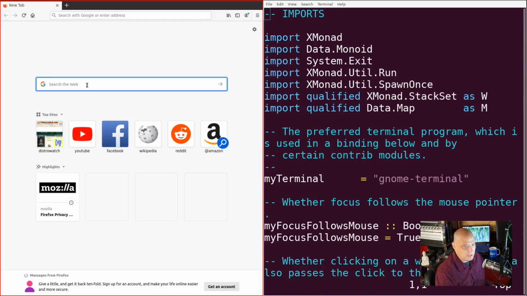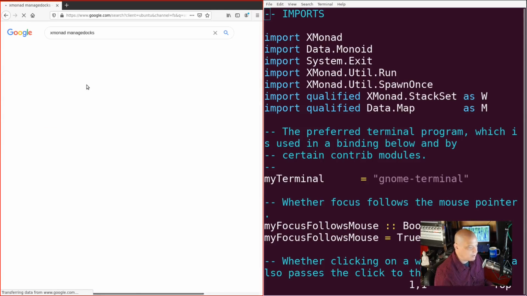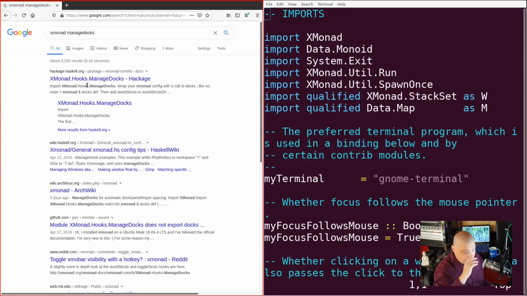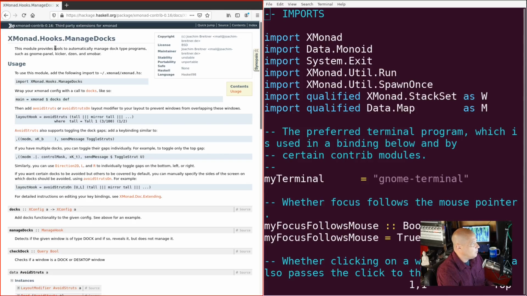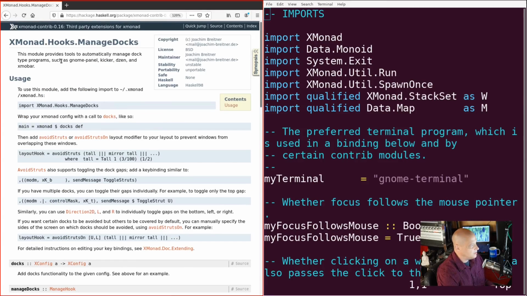So let's figure out how we get our panels or docks or whatever in Xmonad not to be covered up by the windows. Well, let's just do a search for Xmonad manage docks, because I already know that that's the utility. You guys may have to search for some different search terms, but for me, I actually do know the library that we're looking for. I'm going to click on it, and XMonad.Hooks.ManageDocks. So you already know we're probably going to have to import that. We read the description. It says this module provides tools to automatically manage dock type programs such as the GNOME panel, Kicker, DZen, and Xmobar. So there you go.